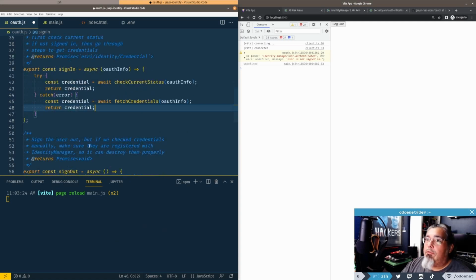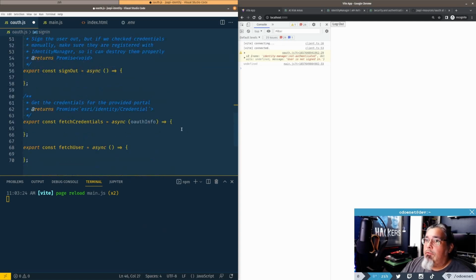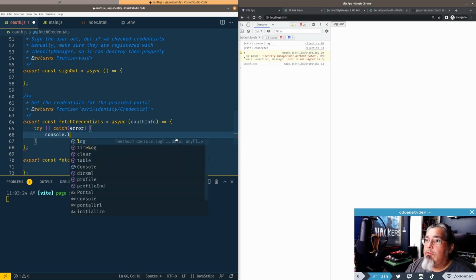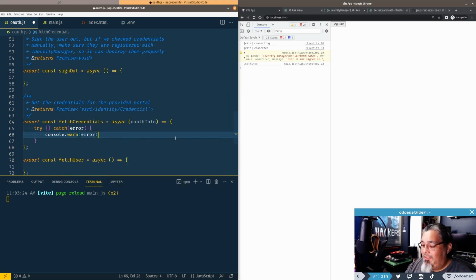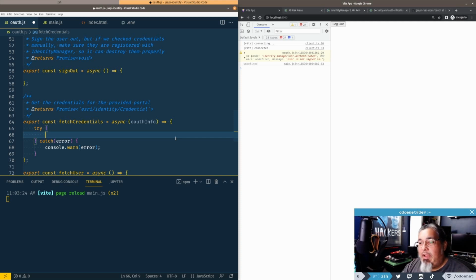So now if I go down to fetch credentials over here, again, wrapping everything in try catch, error, and I'm going to go console.warn. So used to write and log the error. All right, so let's do a try. And this is where we start using IdentityManager to get my credentials for me.